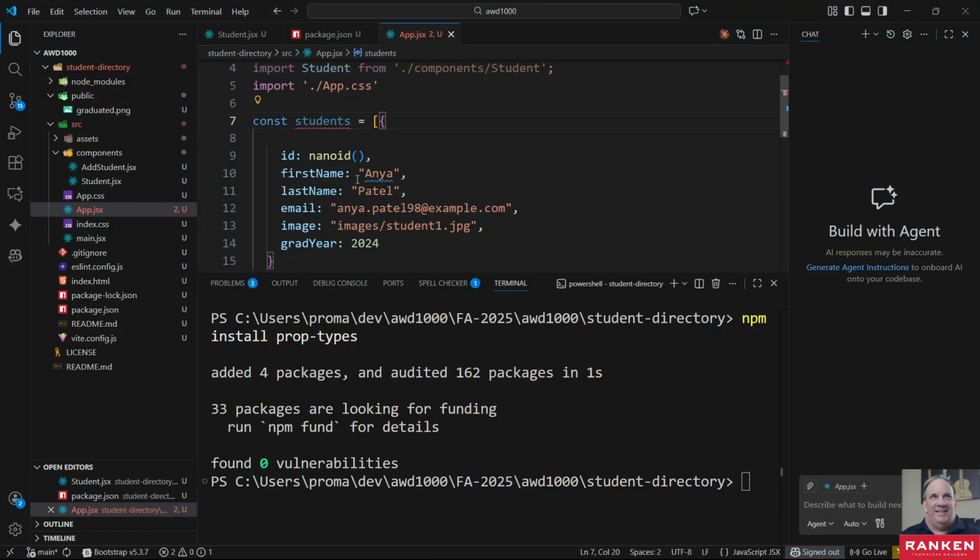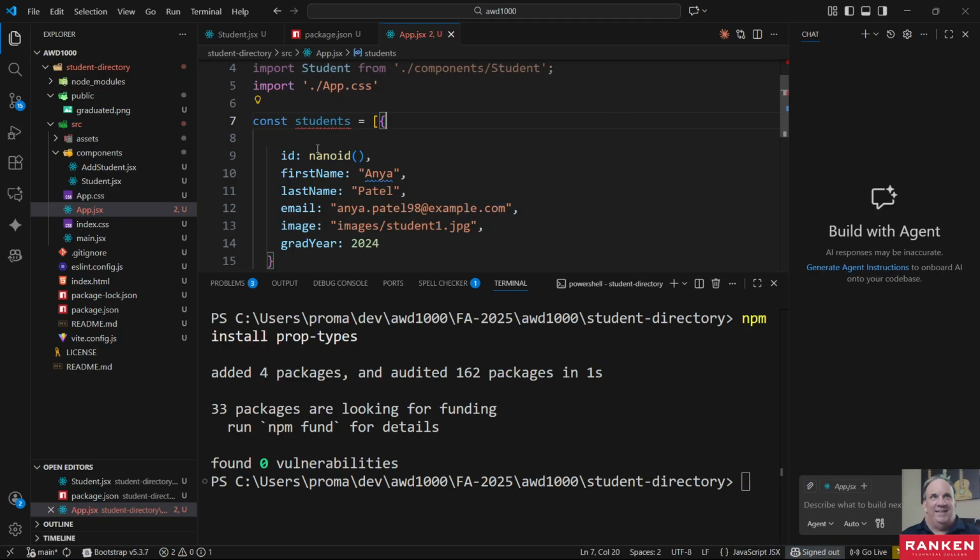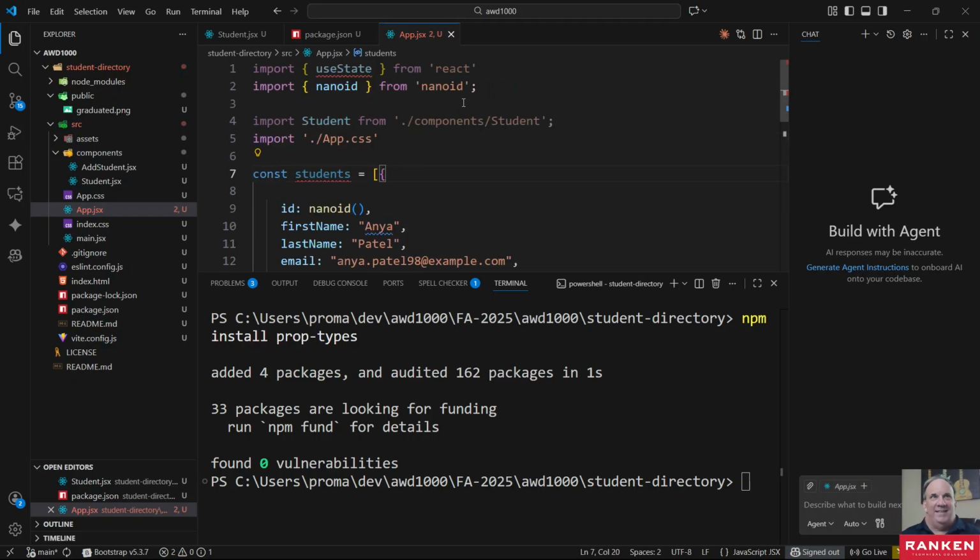All right, she has a grad year. Here is the images, which I need to go drop over in an images directory here real quick in a minute. But this is basically an array of student objects, okay? In this case, it's an array of one. It's using this nano ID right here, right? It's using a nano ID. So that's going to generate a unique ID, okay?